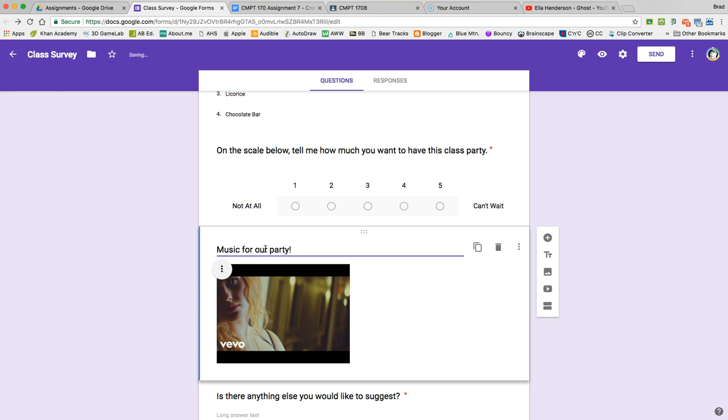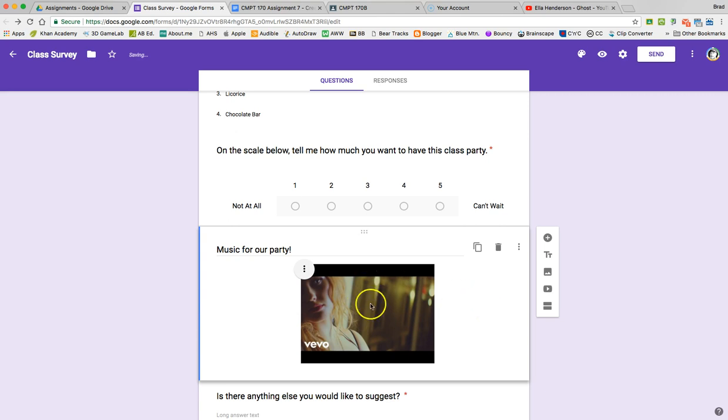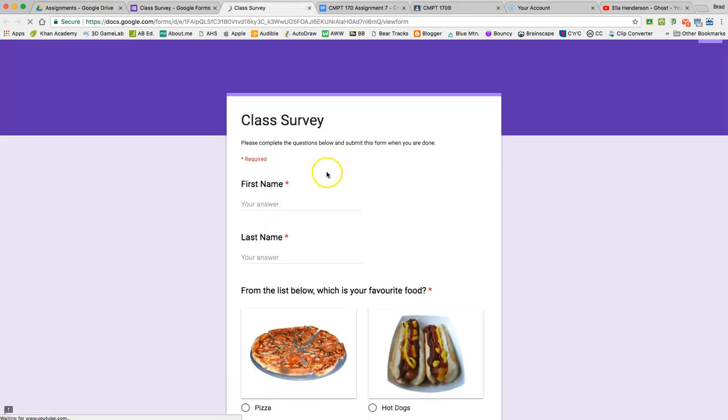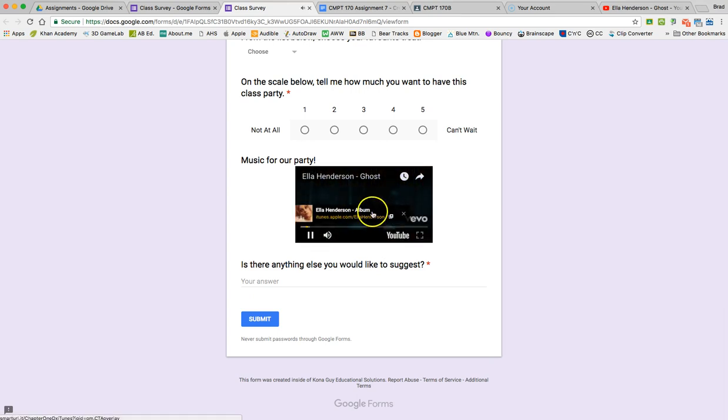All right. And the other thing that you can do is, see how you get this circle here with the three dots, you can center that, or align it however you like. I like centering it. So let's see what that looks like in preview mode. Okay. So music for our party, and then in the preview mode, if you click on it, it'll bring the video up. And if you obviously want to watch it on YouTube, you can click that. Okay.